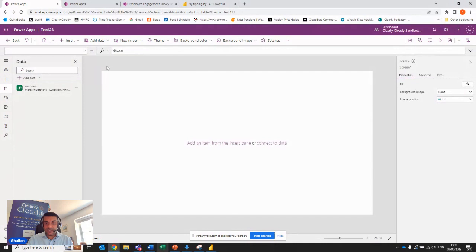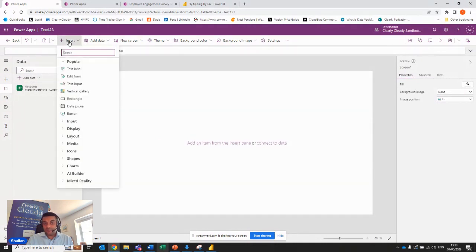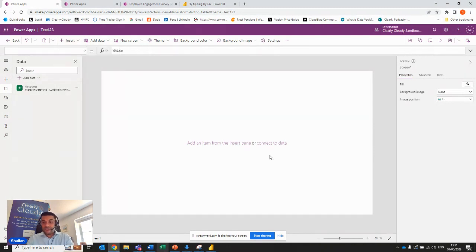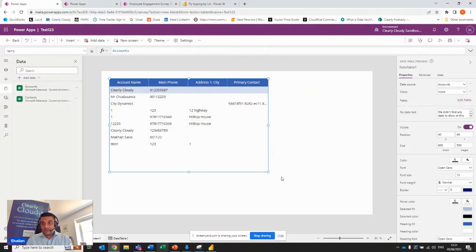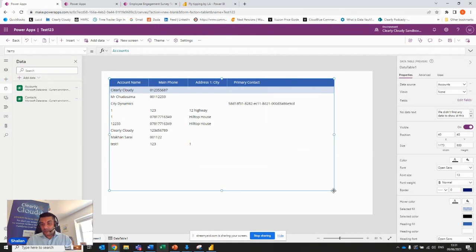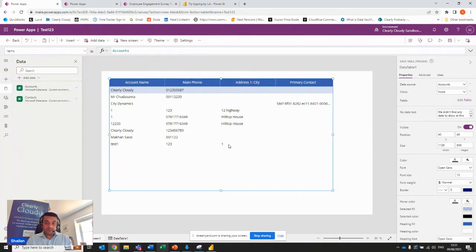So if I've got the accounts and I wanted to look at some data, if I did a data table preview, link it to Dataverse, link it to my accounts table. There's my brilliant app. Just a list of accounts within the accounts table. And so that's Power Apps now connected directly to Dataverse.